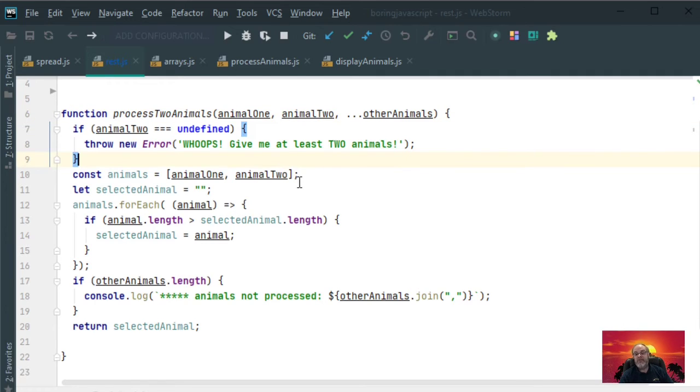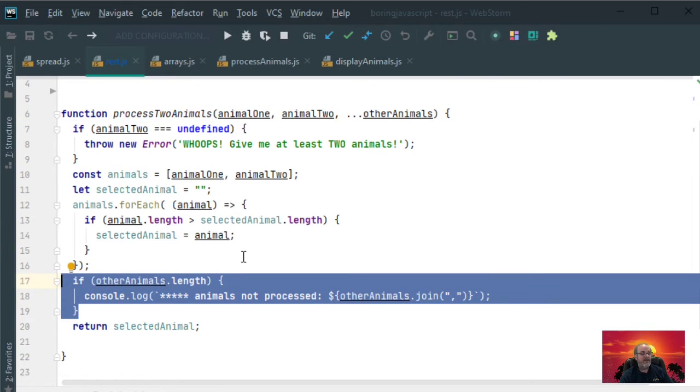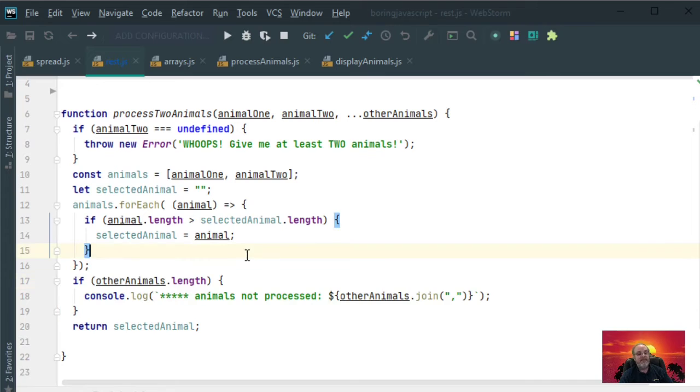So the first time through, when we just had cat and horse, this came out to be cat, this was horse, and other animals came out to be a length of 0, which is why down here, since the length was already 0, I didn't get any kind of message.